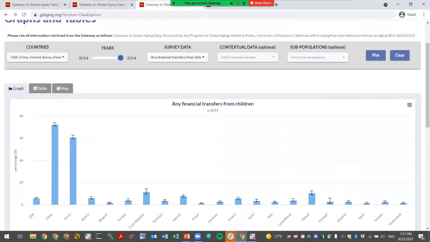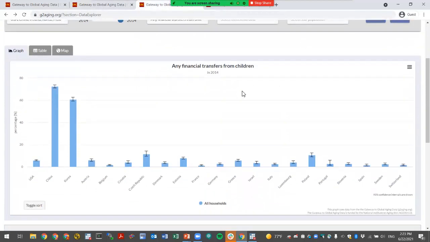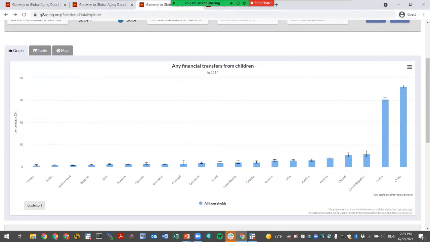Here's a chart looking at any financial transfers from children in 2014 across quite a few countries. And we can actually toggle this. So one of the things that we see is that for the Chinese households or respondents, more than 70% of them report having financial transfers from their children. We see something similar, but not quite the same magnitude, of about 60% of the households in South Korea receiving some financial transfers from their children.